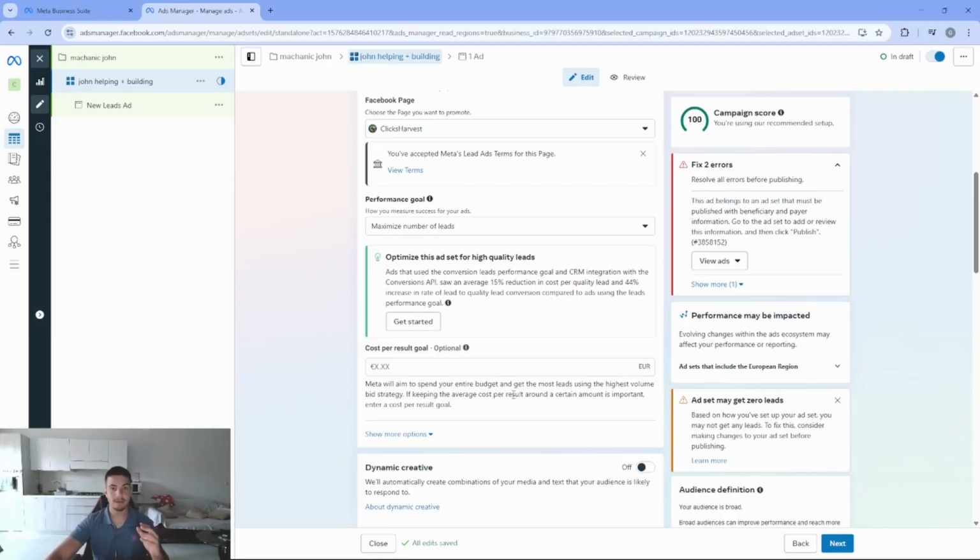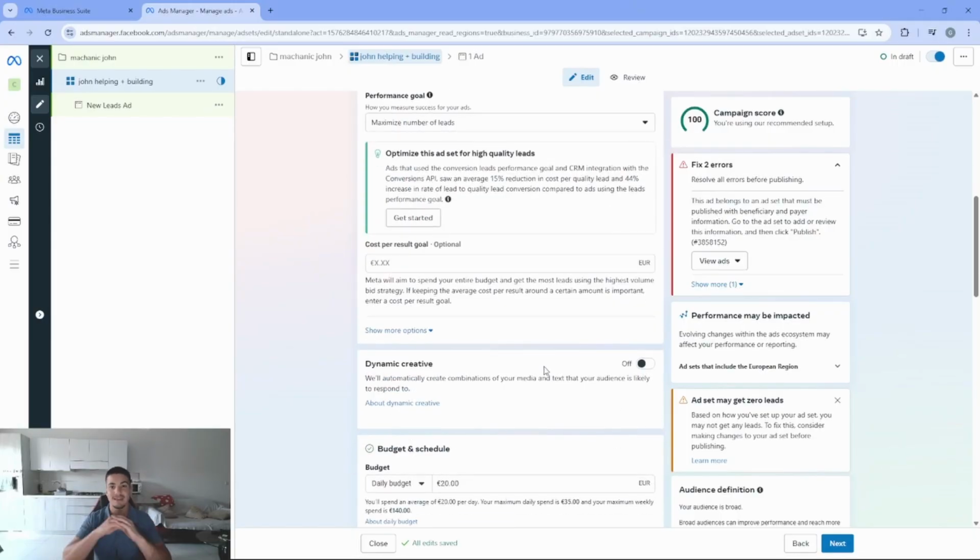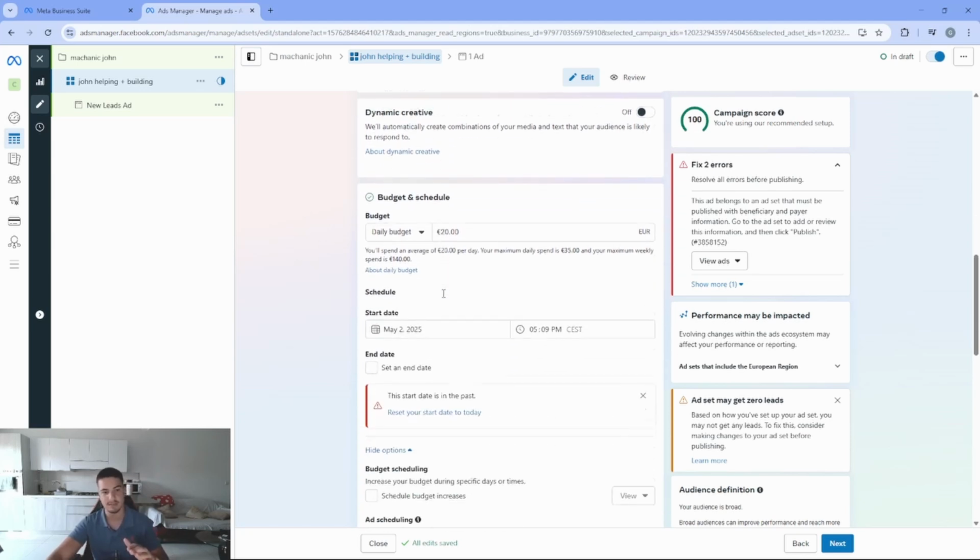Now, about the cost per result, this optimization, dynamic creativity is so advanced. As a beginner, you don't really need it. If you want to just put some ads out there for this mechanic guy, let's say, and get more leads and customers a month, you don't need this. This is way advanced, more for an e-com store. So I'm just going to skip that.